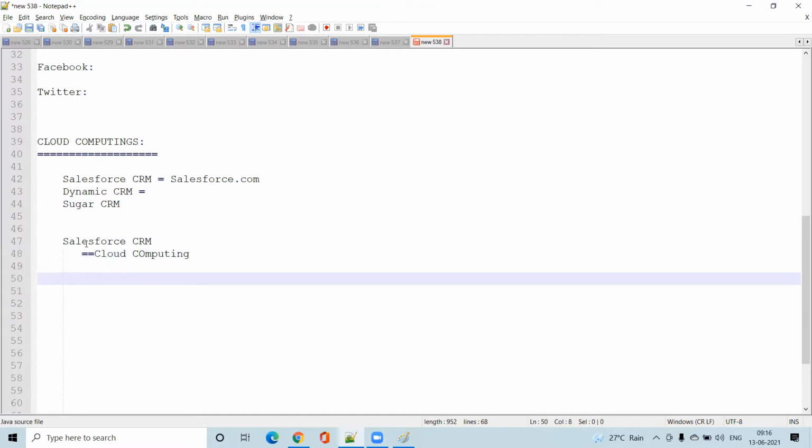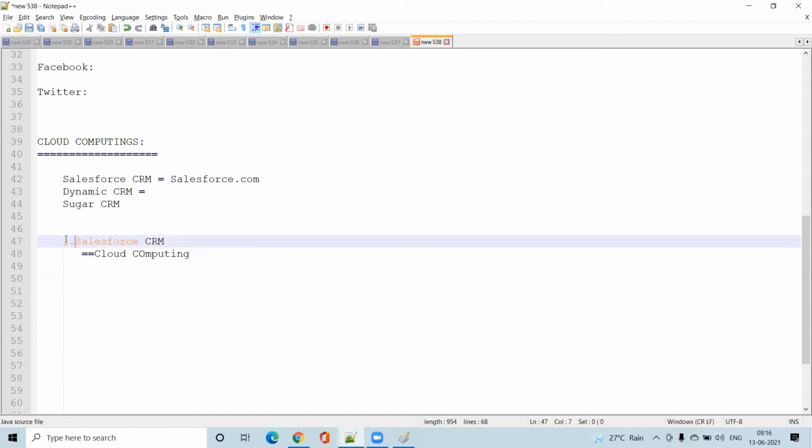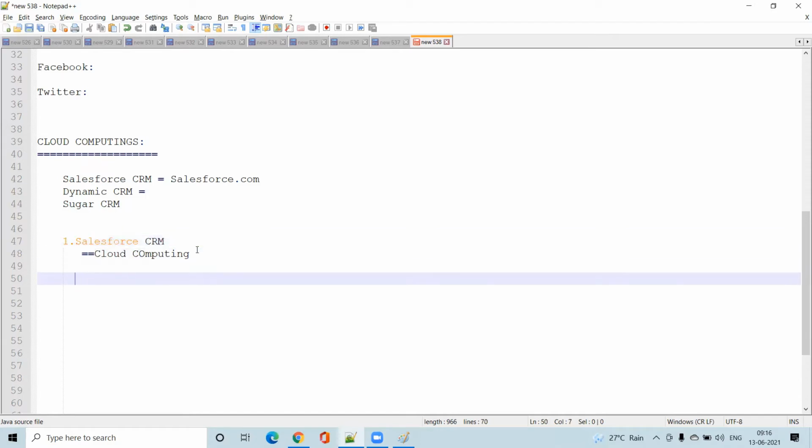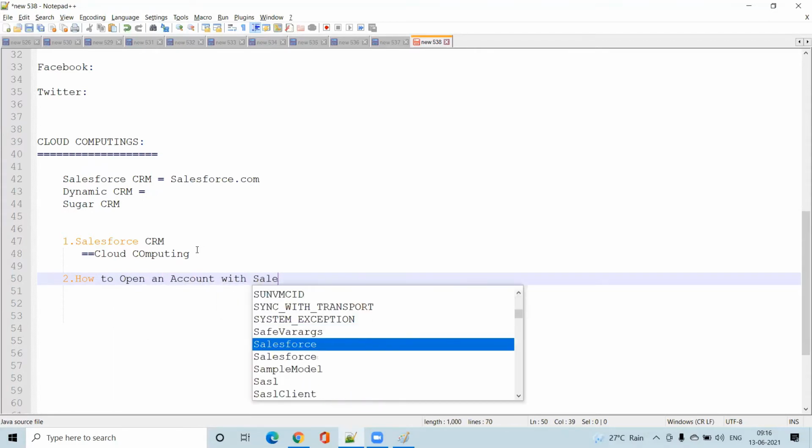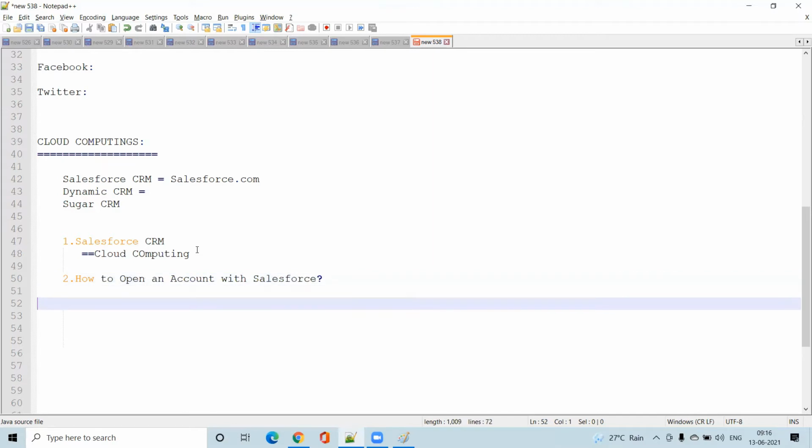The second point is how to open an account with Salesforce. We have to open an account with Salesforce, just like we open an account with Gmail, with Facebook, with Twitter. Like that, how to open an account with Salesforce? That is our second point.